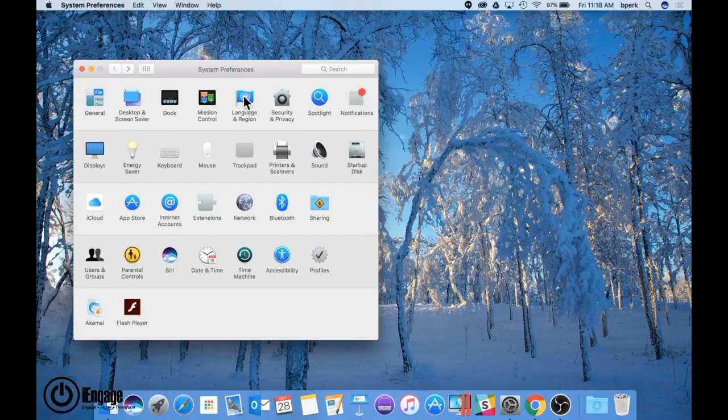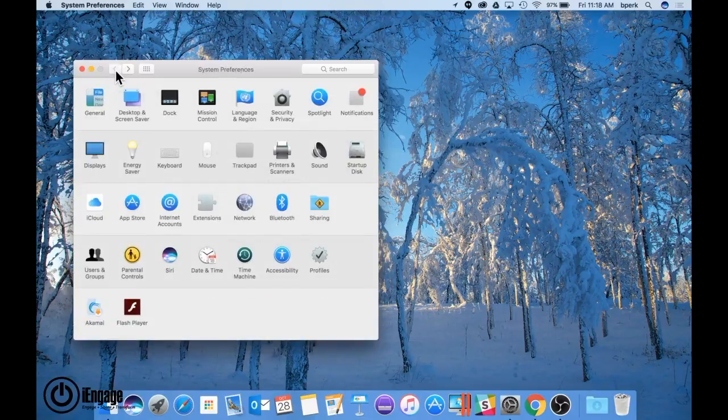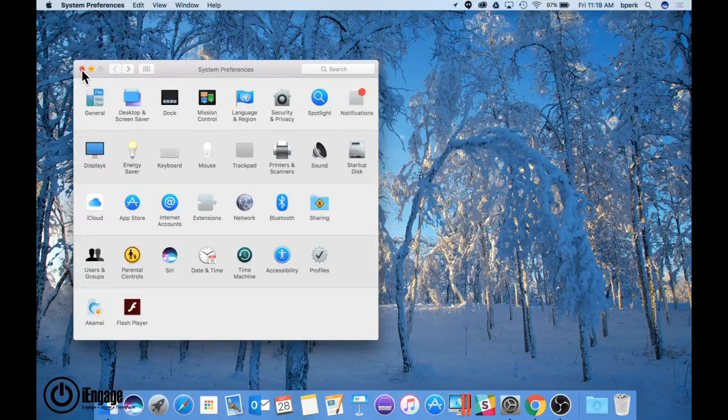So there's no harm in going into language here and playing around to see what is inside that settings menu for me, or what is inside internet accounts. I'm going to close this down by clicking the little red button in the top left-hand corner.